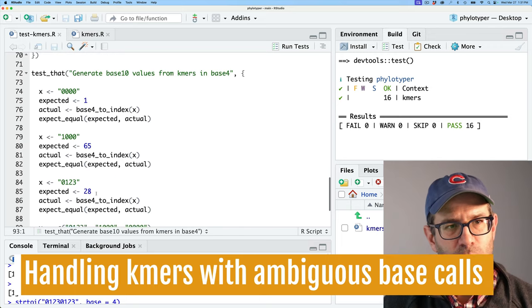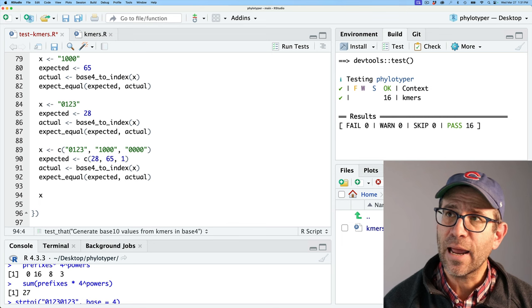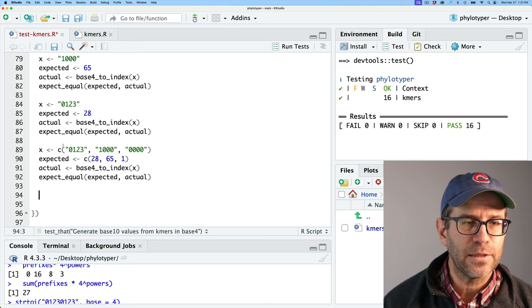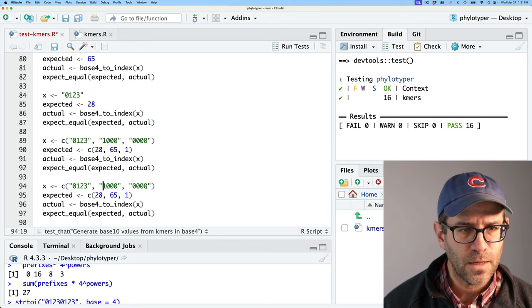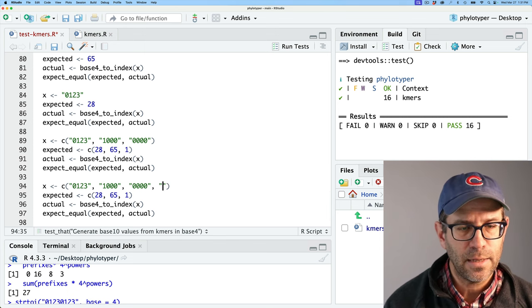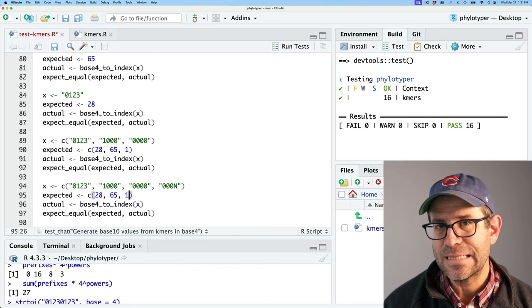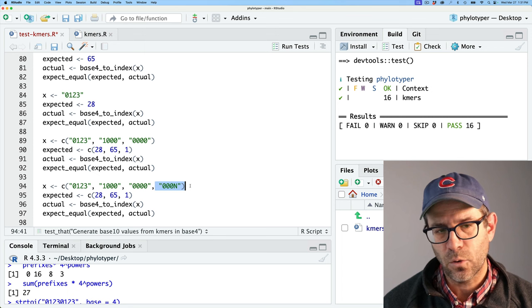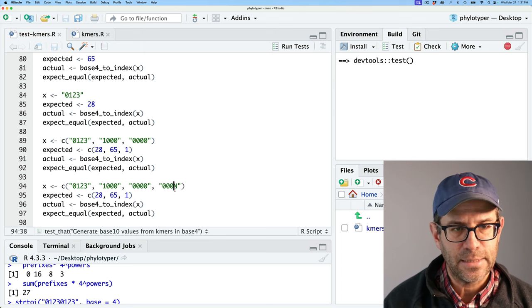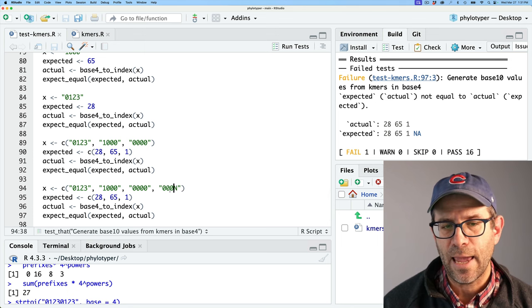And so what I want to do, though, is build in a case where we have a sequence that has something like this, right, that has an N in it, right? And so for this one, I'm going to add maybe three zeros and an N, okay? So I still want it to return this expected value. If it's a kmer with an N, then I want to drop it out. I don't want to have to worry about it. So we'll go ahead and test this. And again, that throws an error because it's putting a NA in here.